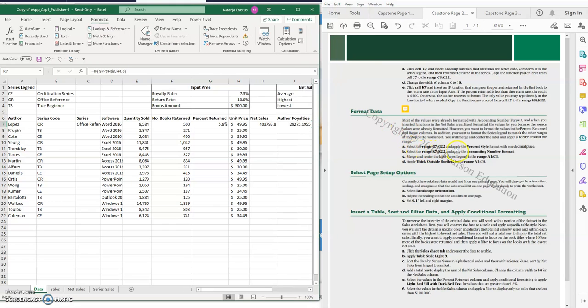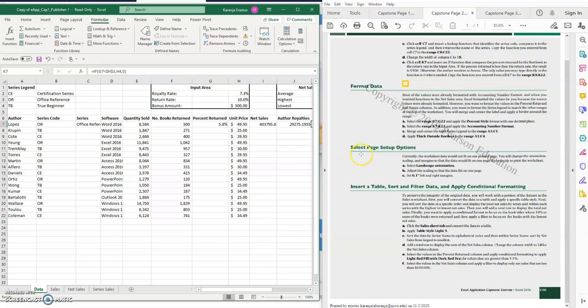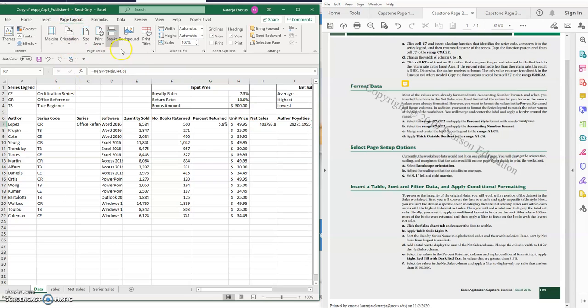So select the range, apply the percentage style. These are things that you can do. Okay, so applying the percentages and all that, I think you can do that much easier. Select the page setup, landscape, margin. So you'll do that through the page layout, and you'll come here and click the orientation.